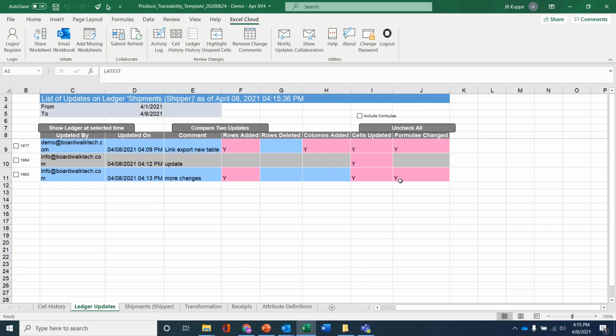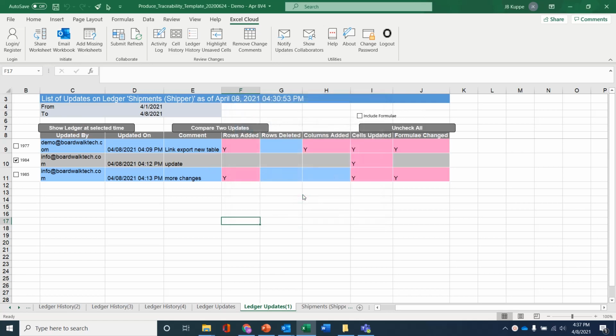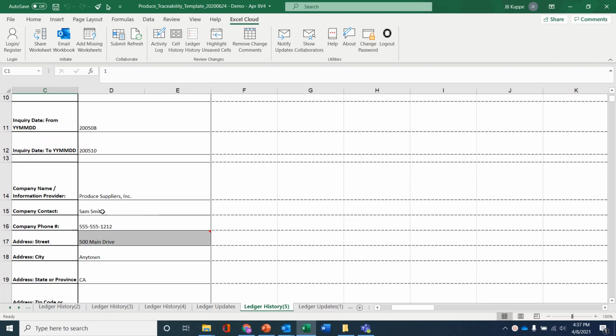So here I'm saying, show me all the changes to the ledger, and then I can go in and select a particular transaction, for example, this one, and say, hey, show me the ledger as of this time. And you can say, show me all the rows or everything that's been changed or just specific things. And then it grabs the data inside the ledger and shows me what's changed as of that time. So you can see here that it grabbed that update where I did the change from 456 to 500 Main Drive.